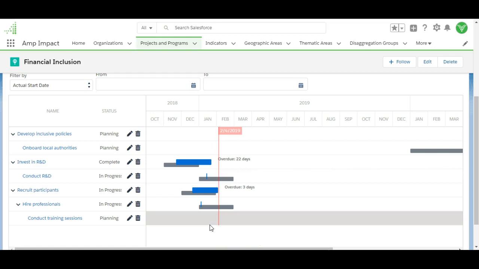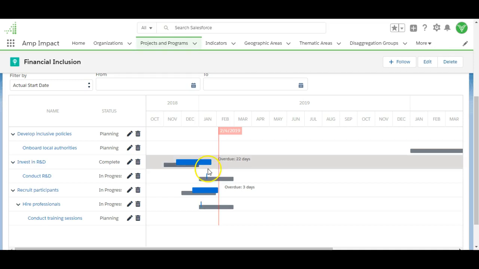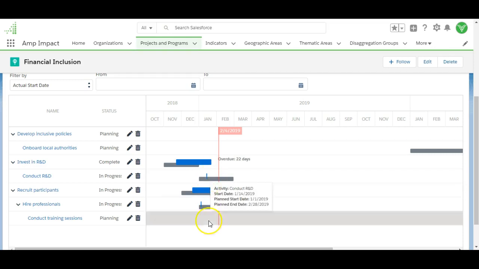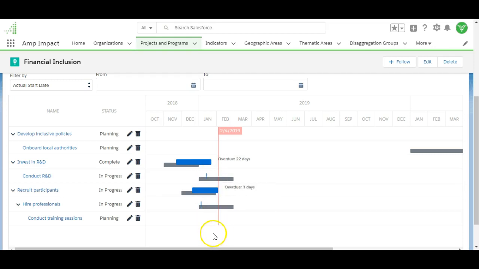If only the start date is populated, then a tick mark representing the populated date will display. So we can see that here, where only that actual start date for hiring professionals has been included. And so we can see this blue tick mark here and here for these two activities. If only the end date is populated, then nothing will display on the timeline for the actual dates. Speak to your system admin to select which fields are displayed in the activity table columns.